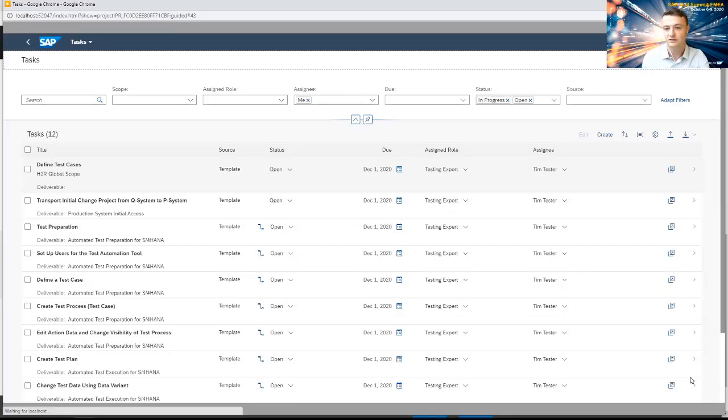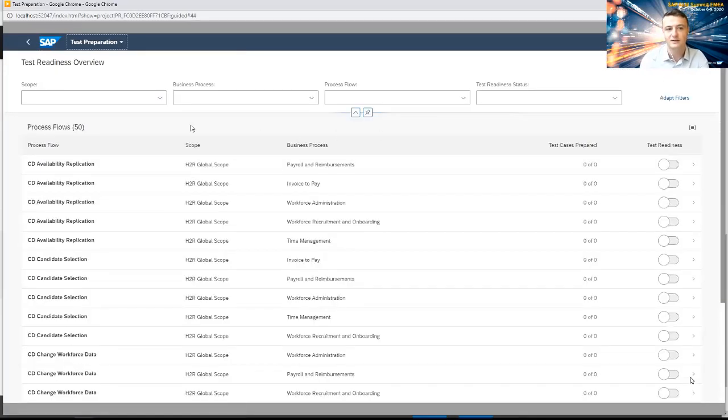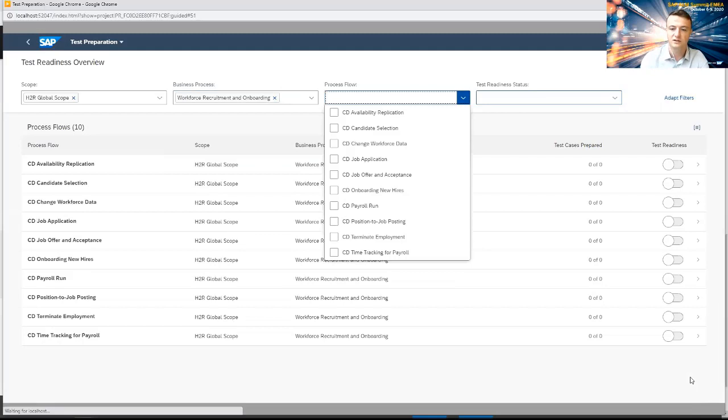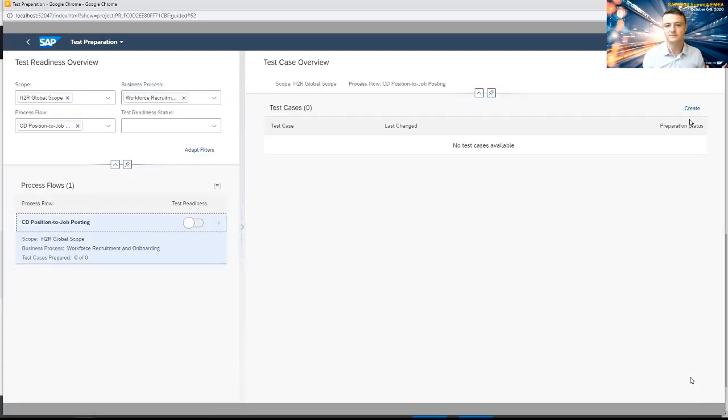So the way we do this into our task, we can jump directly to where this has to be done, and we're into our test readiness overview. All of our process flows from our scoping are available here. We can filter right down again to the example that we were using. I believe we were position to job posting where we created it. And here we go. We can open the process flow, and this is where we create our test cases.